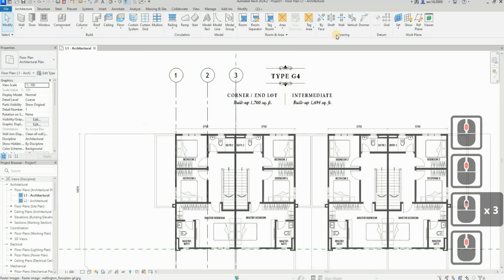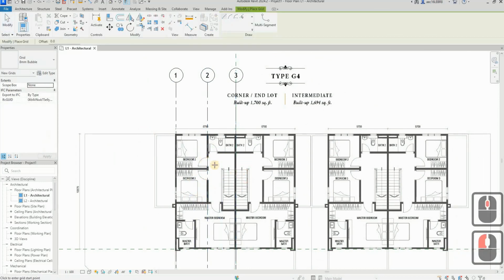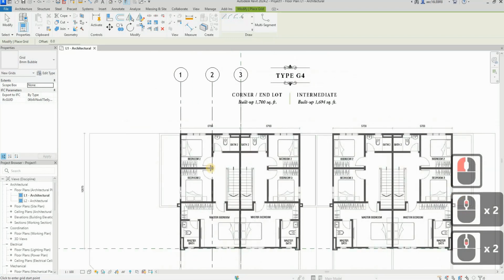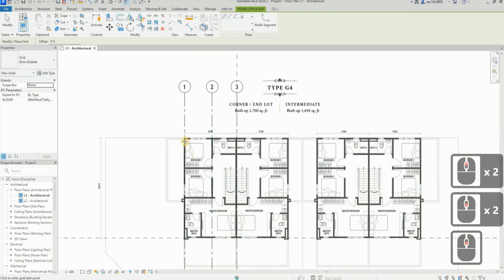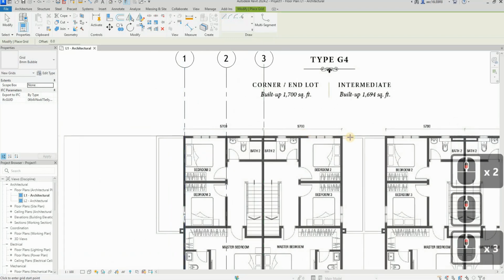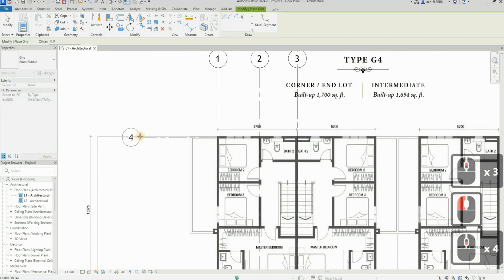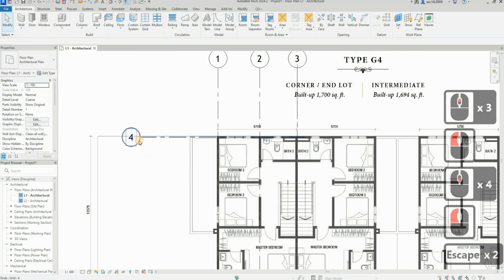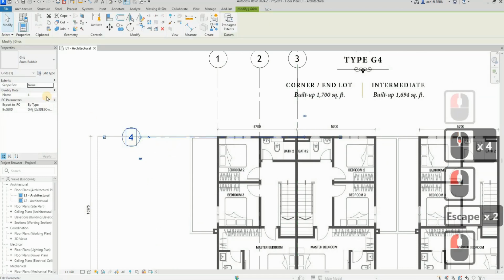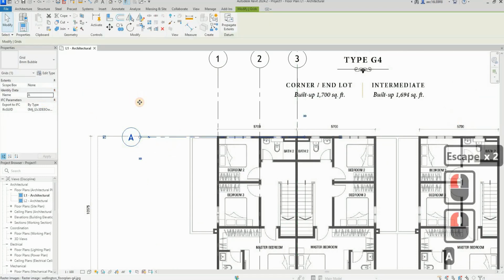So now is the horizontal grid line. If you click on this grid line over here, you can add the horizontal grid lines like this. So this is the first horizontal grid line, let's say. If I draw here, then this is grid line number 4. If you don't want to start with number 4, you can actually name it as number A.